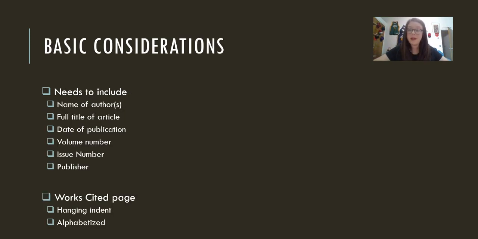Now, when we think about the basic considerations for MLA, there are some things that we do need to include, and sometimes not all the information is available, so you just want to check as many boxes as you possibly can, especially for digital sources. If you're citing a website, you might not be able to get all this information, but just get as much as you can. However, with things like academic journals and scholarly articles, you should be able to tick off each one of these boxes.